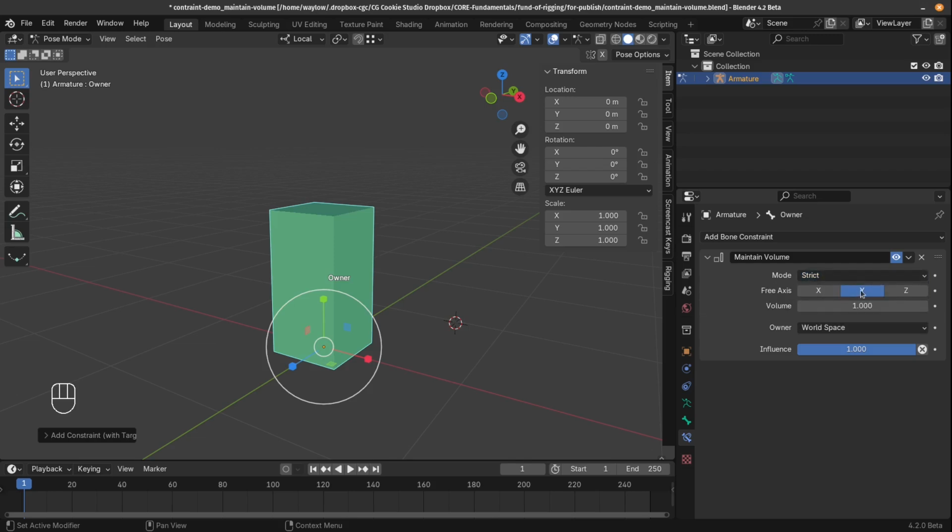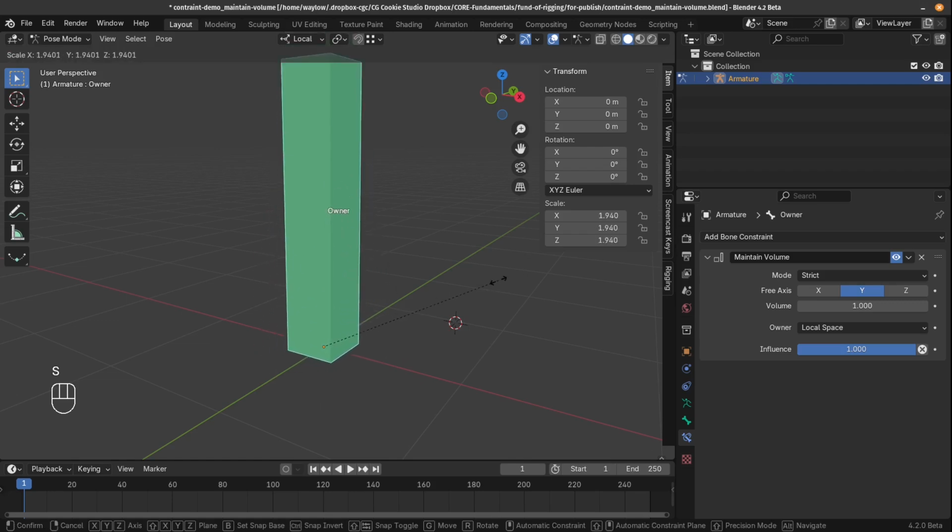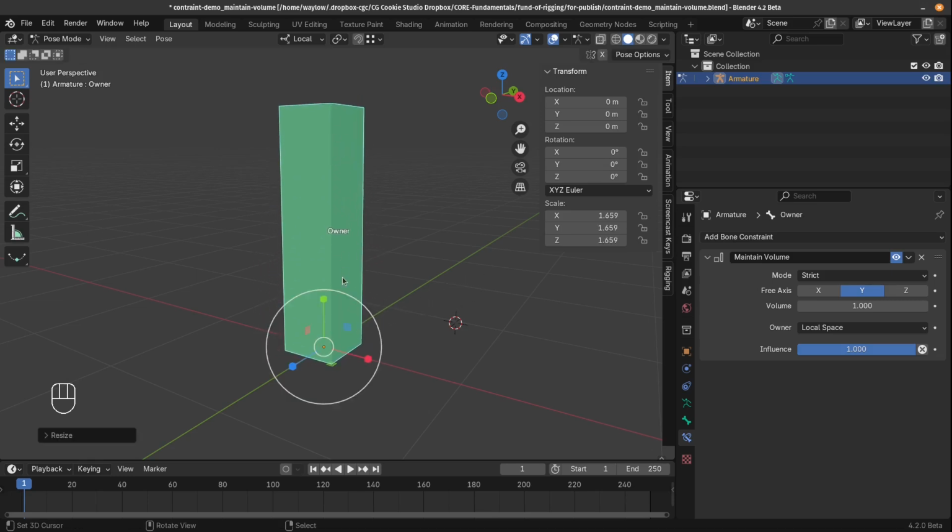Then we have our 3 axes. I'll demonstrate with the y-axis, which is the length of the bone here. And then we have our space. And for this demo, it's going to be easier if I change over to local space, because that's going to match up with the axes of our bone here. So let me just demonstrate squashing and stretching this one. So when we scale our bone there, the y-axis is actually going to stretch along that. And the other 2 axes are going to squash and stretch to maintain the volume that we tell it to.